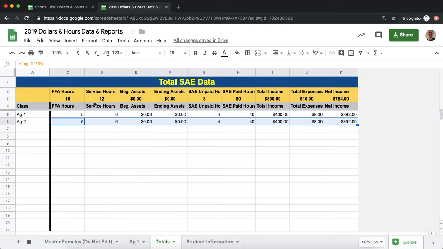That way you have a lump sum of what the total impact is of all your ag classes. You can see all their FFA hours, all service hours, and maybe if you wanted to, you could get a little competition going between the classes to see who can rack up the highest number of FFA hours, or who can be the most service oriented class, or who can raise the most income or unpaid hours within a class. So again, I would go ahead and repeat all those steps for each of the classes that I have for that particular 2019 school year.